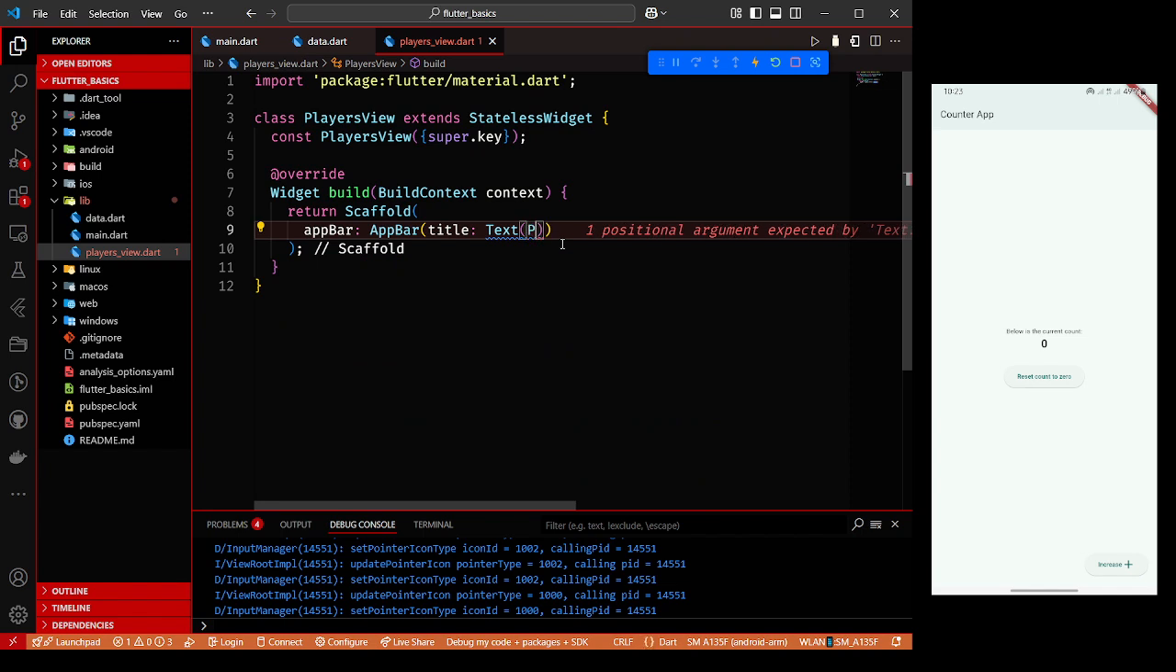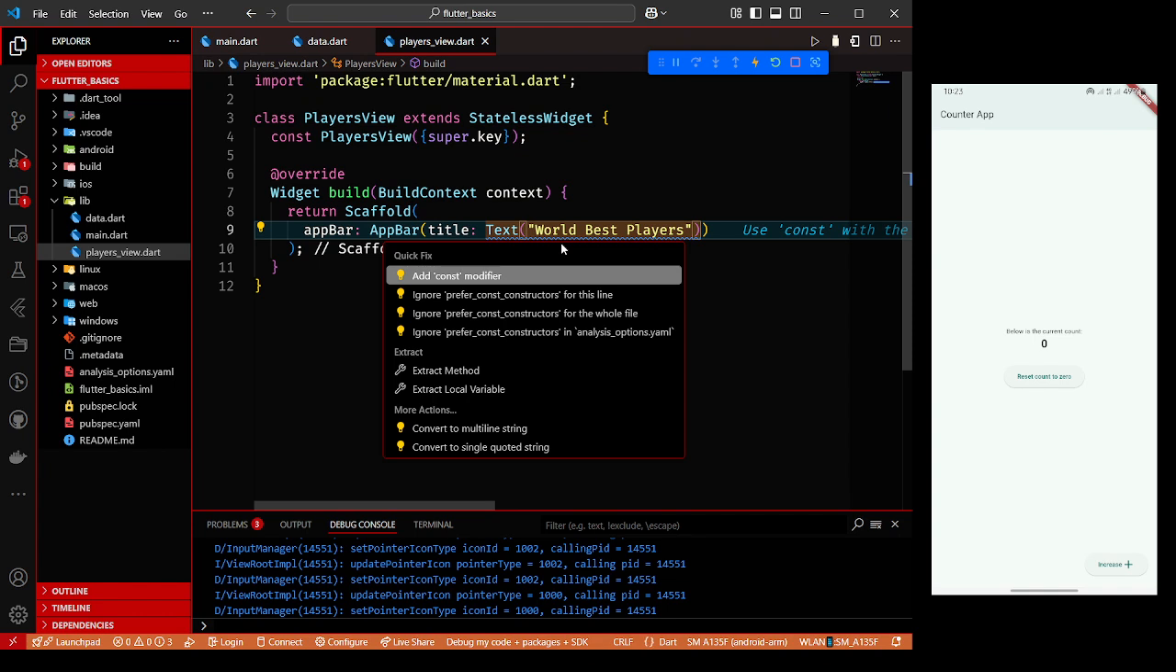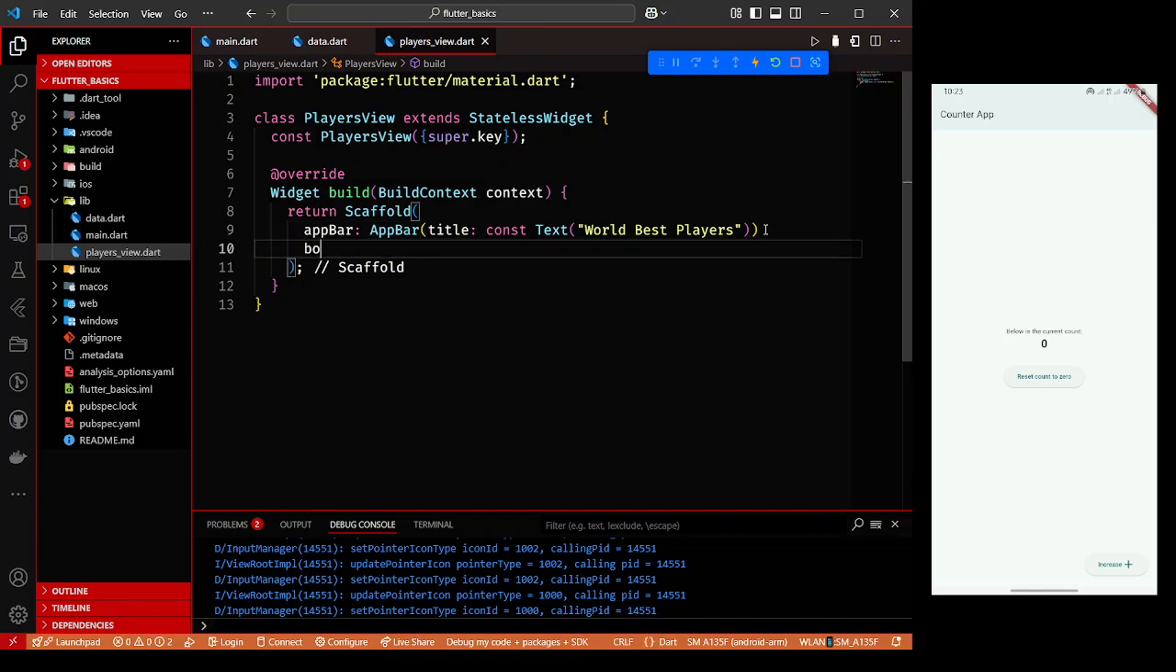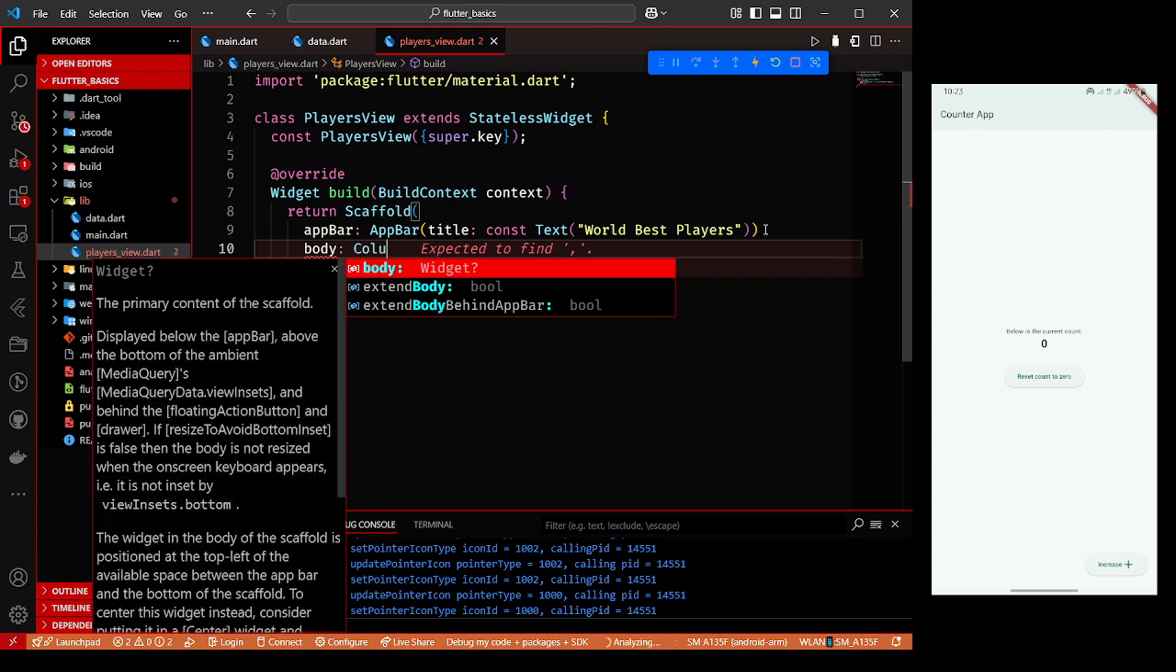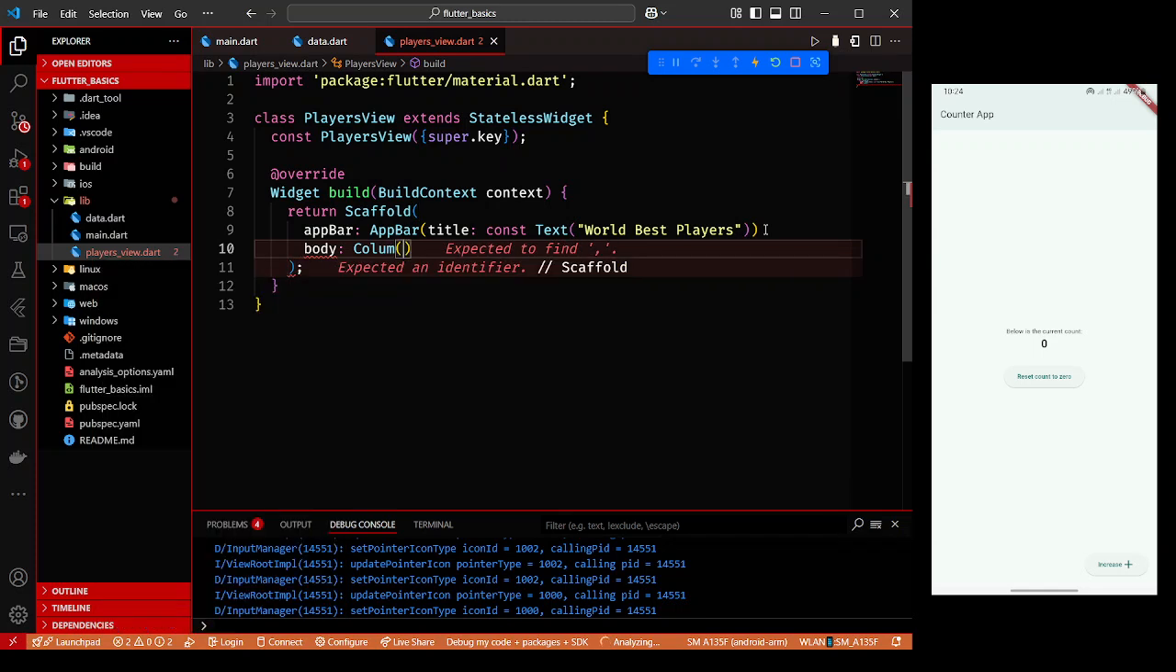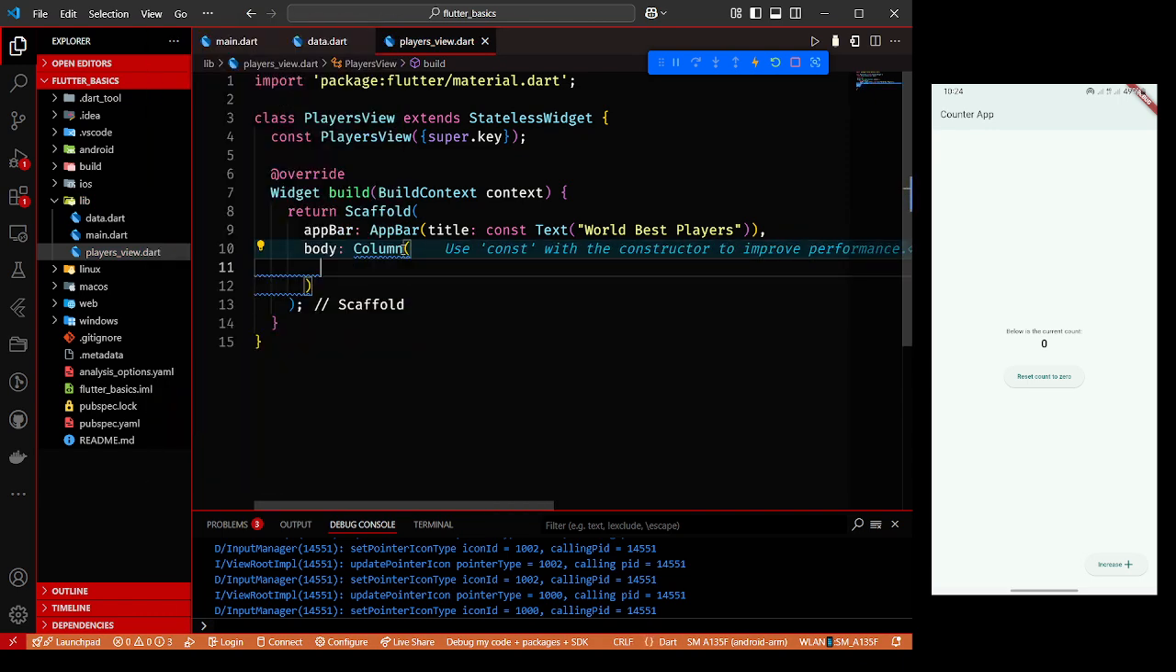So I'm going to set the title, and for the body I'm going to retain a column, and inside the column are children.